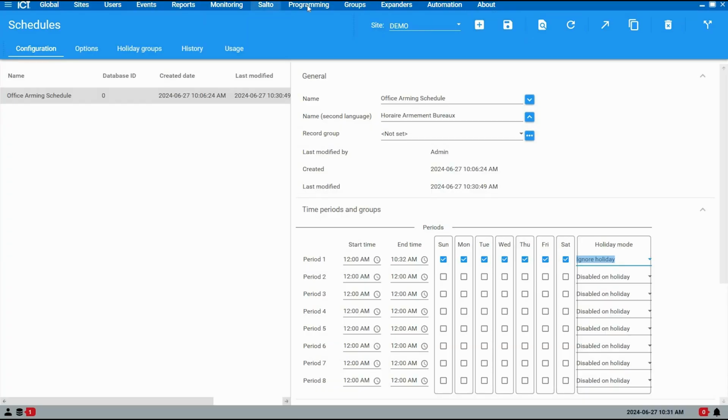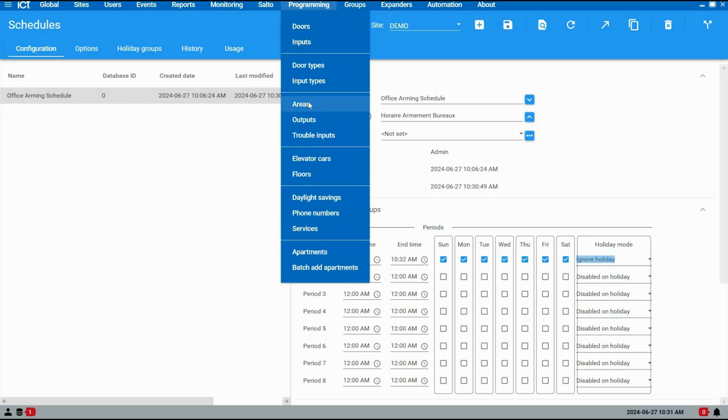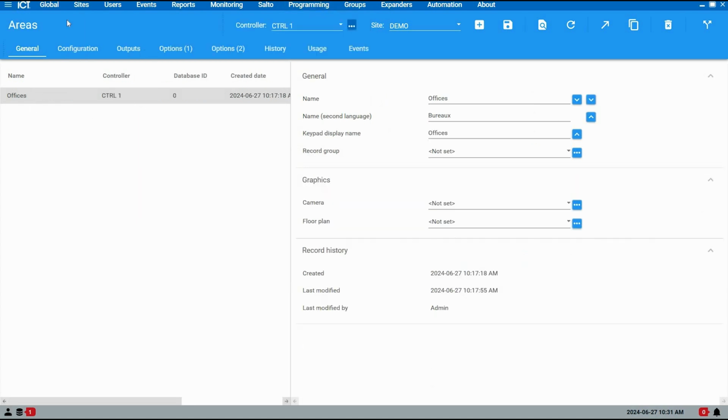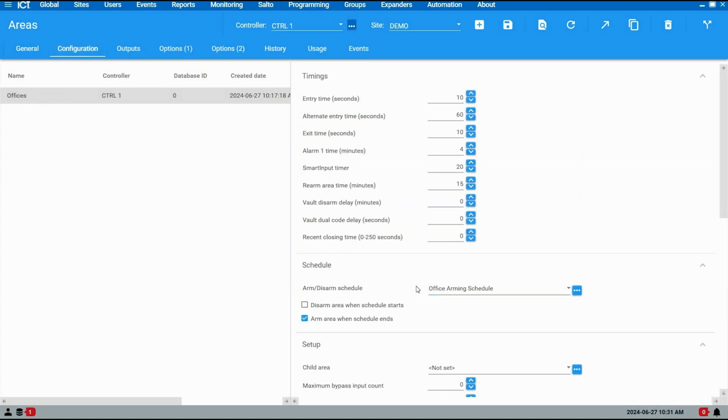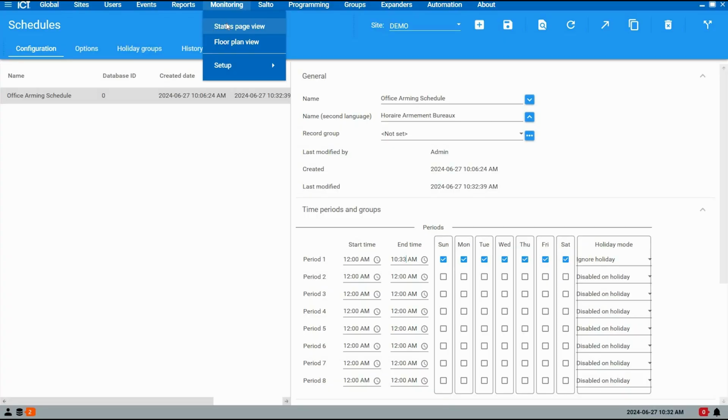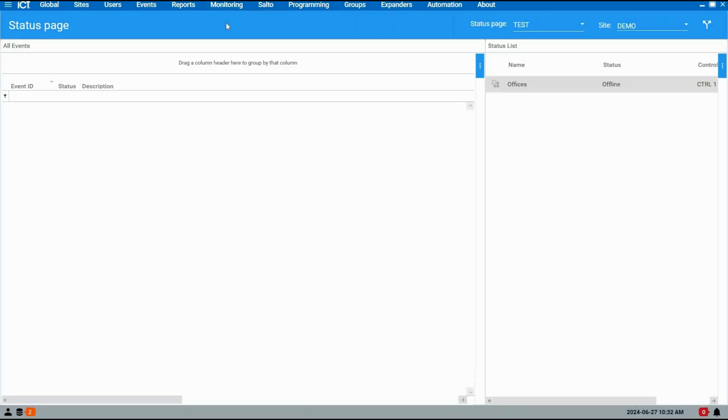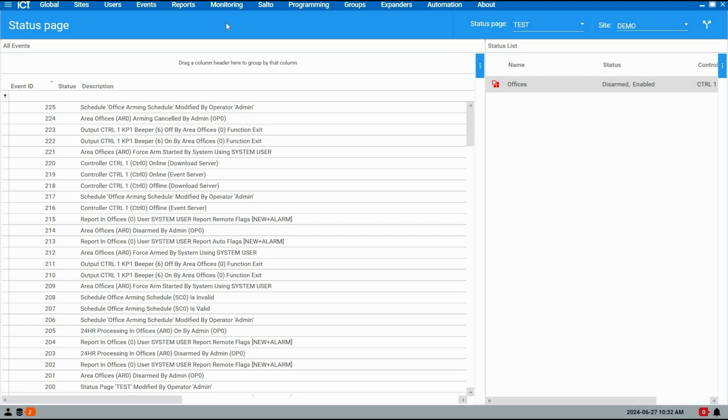So basically, the next step, it's under programming in areas. All right, we have the area called offices here, and here we set under schedule, arm disarm schedule, it's called the office arming schedule that we created earlier, and I've set the trigger or the option to arm on schedule ends. If you want to disarm, you simply have to check this first option here, and it's going to use the start time of the schedule to disarm. So now I'm going to go to the status page to wait for the area arming to start.